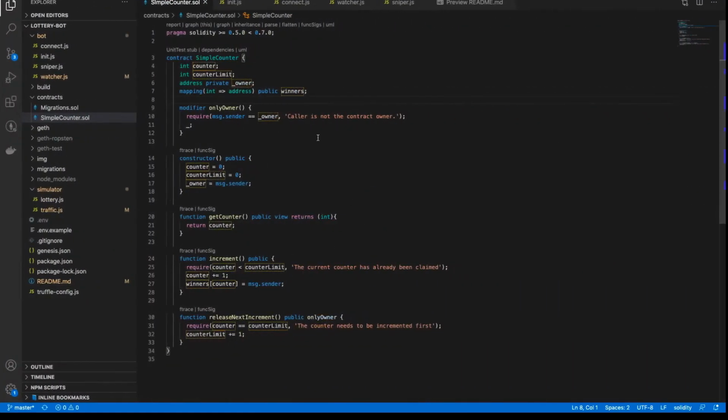So we'll start off with the contract. The lottery contract, I decided to make into a counter contract. It's a very simple smart contract that basically just has a counter. The counter value is here, and then there's also a counter limit. Essentially, to play the game you need to increment the counter. But there's one caveat, which is that you cannot increment the counter beyond the counter limit, and only the contract owner can increment the counter limit.